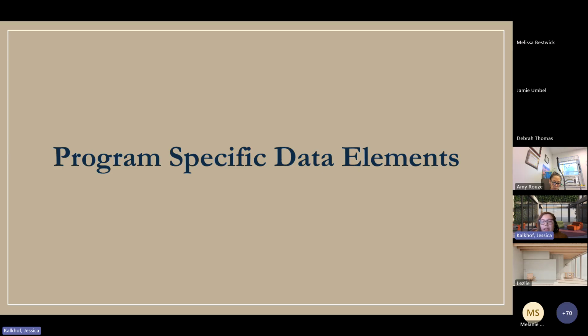So we just took a look at the universal data elements. Are there any other questions about those so far? Okay, and we'll move on to the program specific data elements.